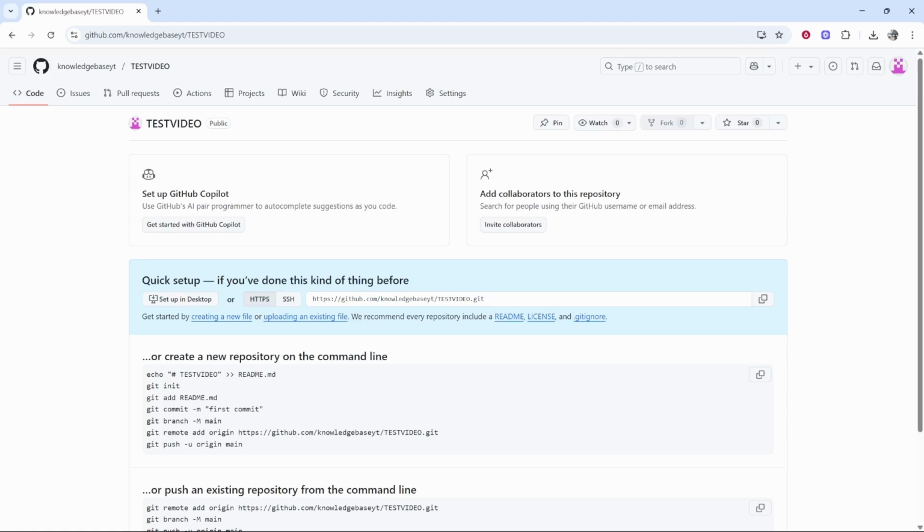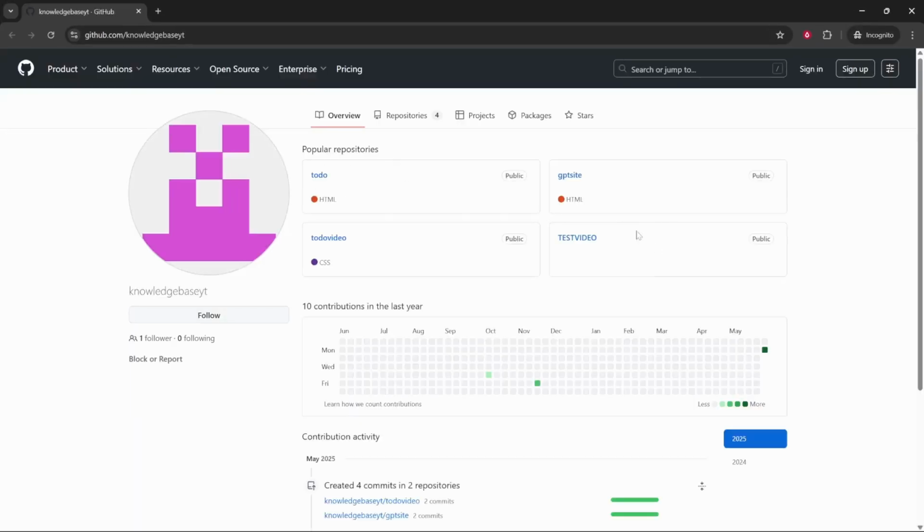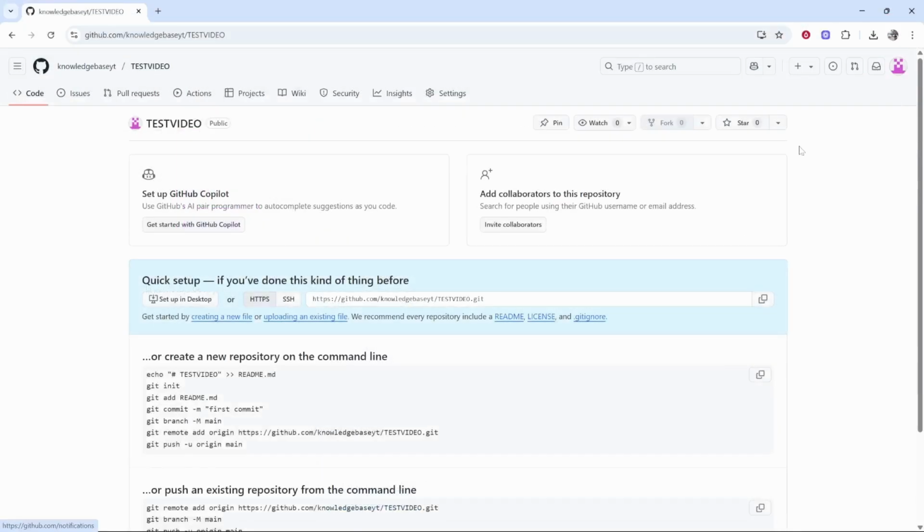Now, because it's public, everyone with this link will be able to see this. Also, if people go to your username, they will then be able to see it inside of your popular repositories. It's all going to be public, so just make sure that you are certain if you want it to be public or private. Now what you need to do is upload the files.